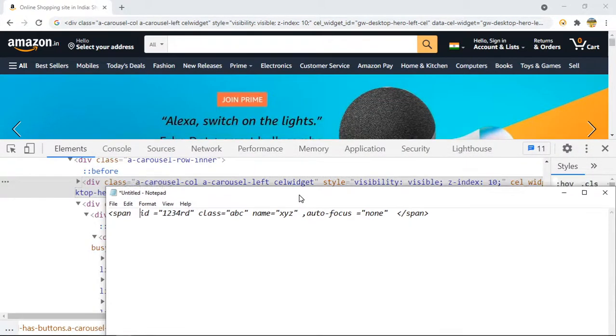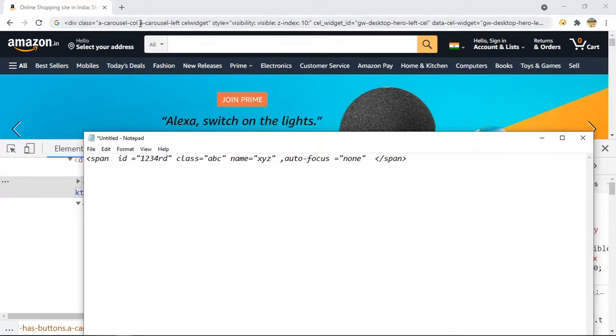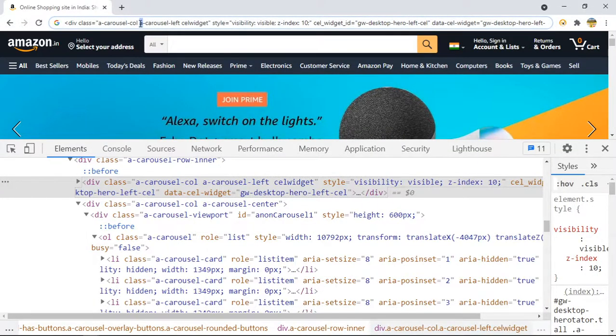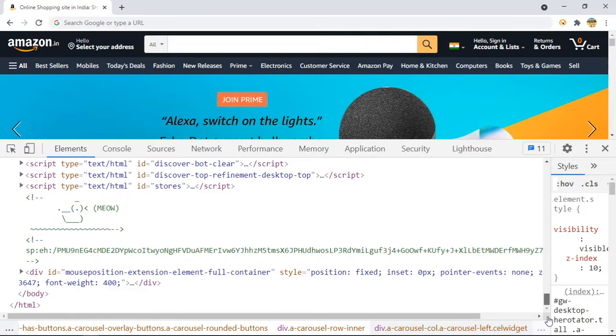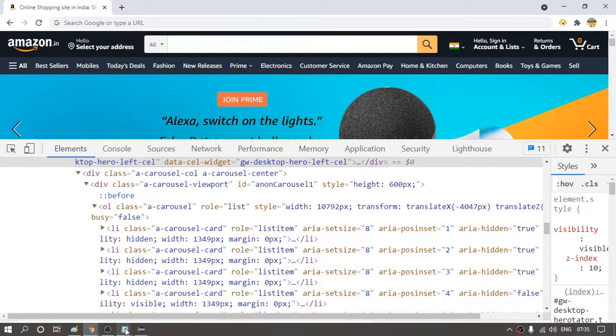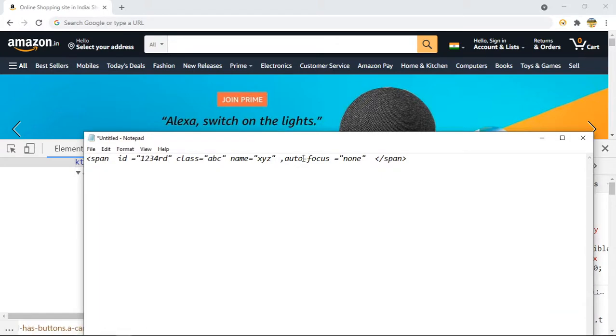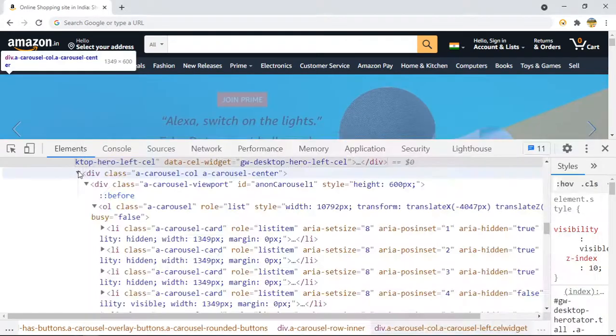Okay, so I was talking about this Amazon website. If you want to see the HTML code for any website, just right click and click on inspect. So you will see some code like this. For every website, the step will be the same. Suppose this is one HTML line, right?